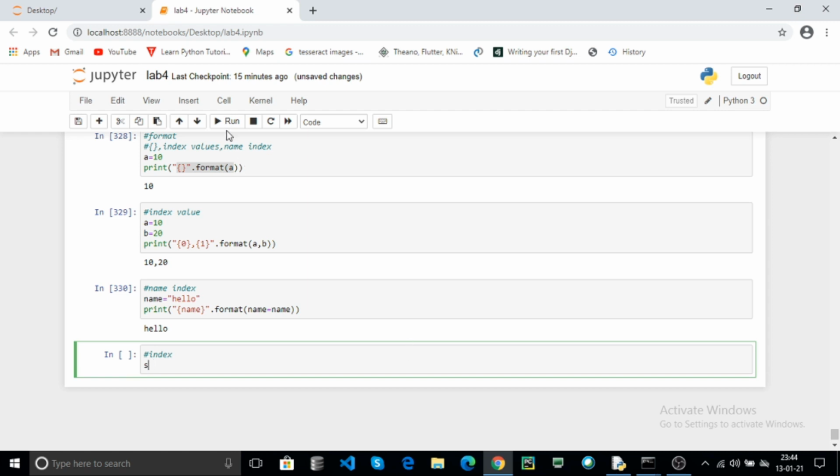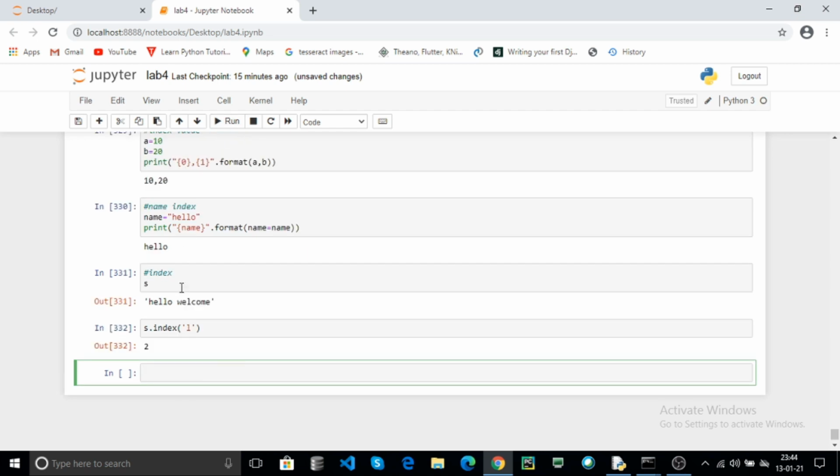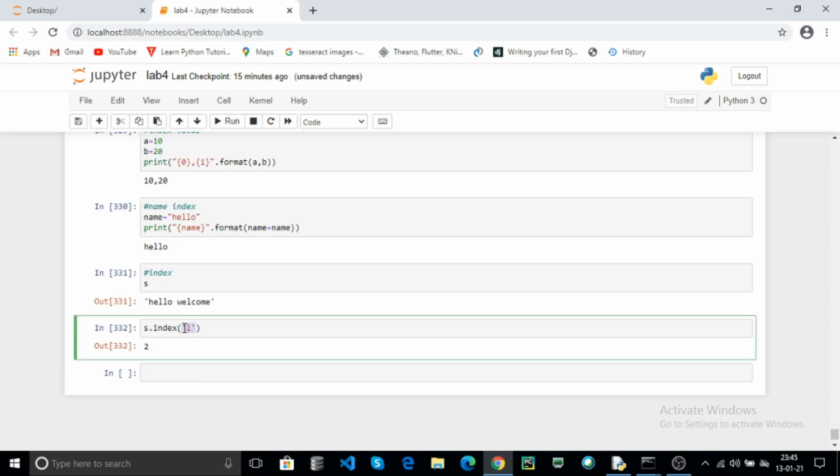Here S contains hello welcome. Use the index of a particular character. Click on the run. Here the L index is 2.